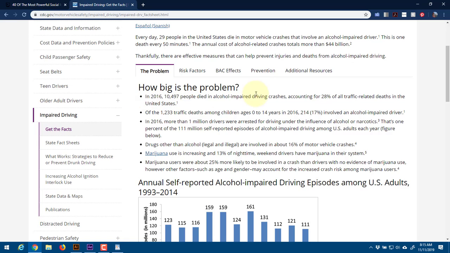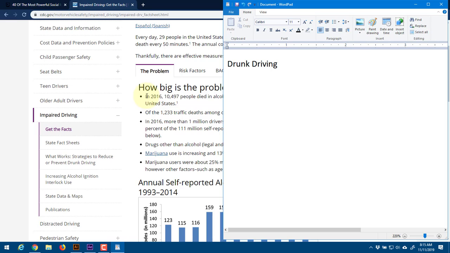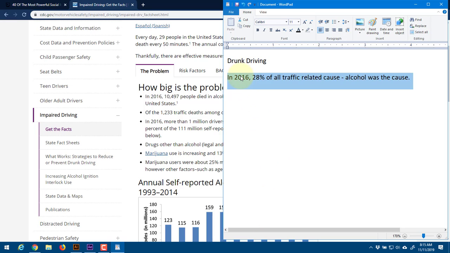So with this one statement, maybe I would say 28% of all traffic-related deaths in the United States, right? So I would just put that. So I would say drunk driving in 2016, 28% of all traffic-related deaths. Alcohol was the cause. Now, I'm going to eventually shape this and customize it and wordsmith this to get it to look nice and sound nice when we put it into our video. But that's my fact, okay?